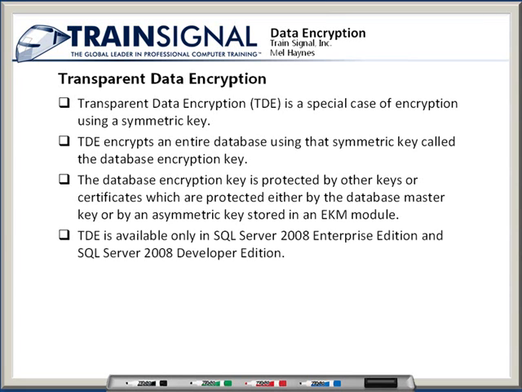TDE is only available in the Enterprise Edition, and as I hinted at earlier, there is one other option. You can use it in the Developer Edition, but if you remember the difference between Enterprise and Developer, I hope you do, Enterprise is a real version of SQL Server. Developer can only be used for development. You can never roll that out into production. So if you have a production environment and you want to use TDE, you're using the Enterprise Edition.